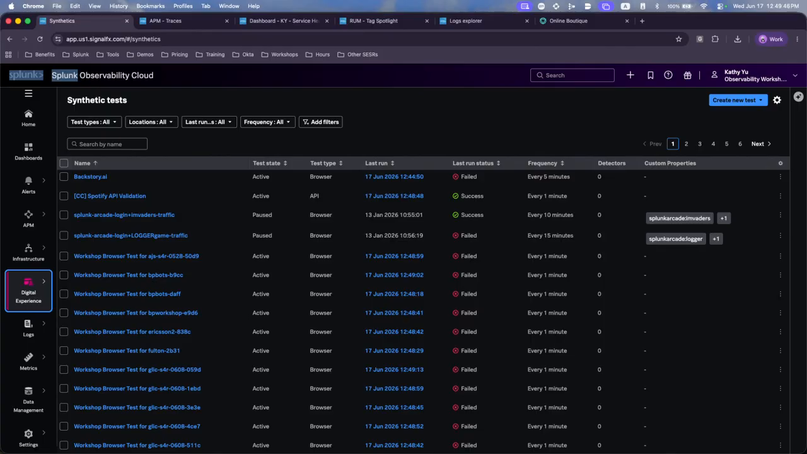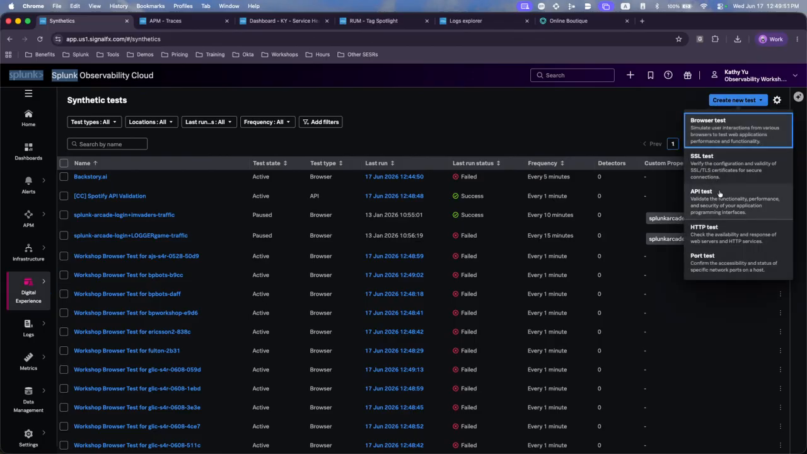Some of their great aspects are that it ensures availability. If you click on create new test here, these are the different types of synthetic tests that we can create that proactively monitor and alert on the health and availability of critical services, URLs, and APIs with customizable browser tests to simulate multi-step workflows that make up the user experience. It can also improve metrics.